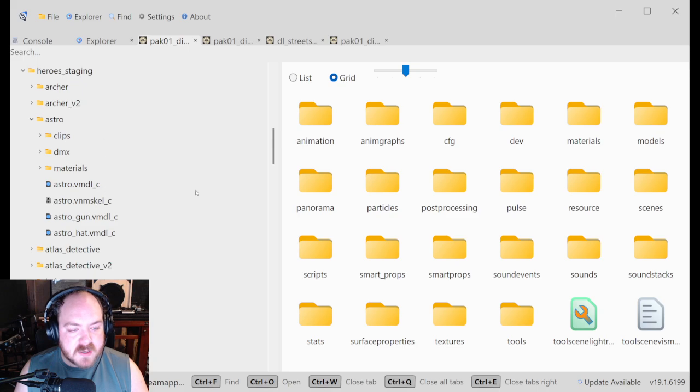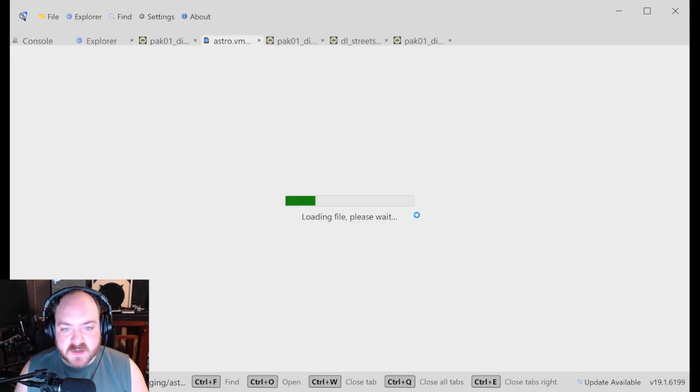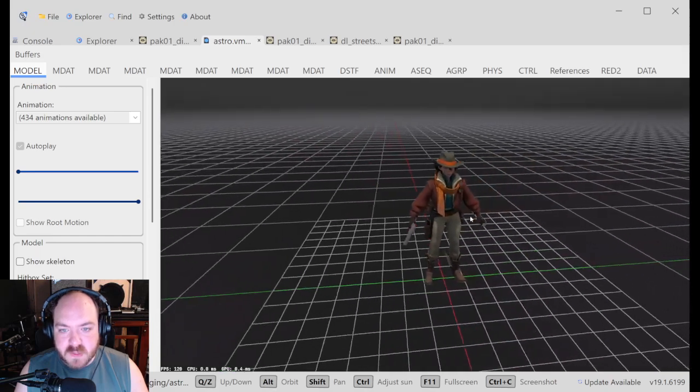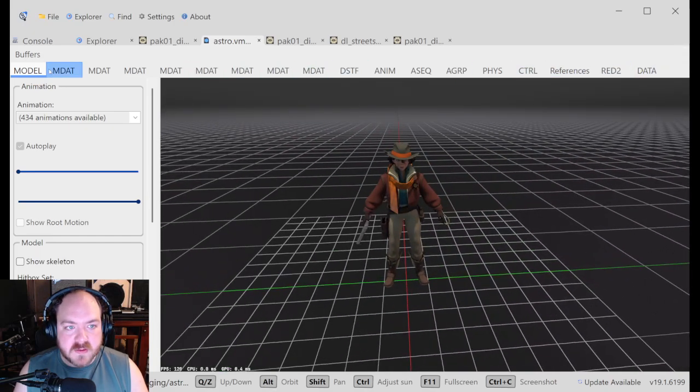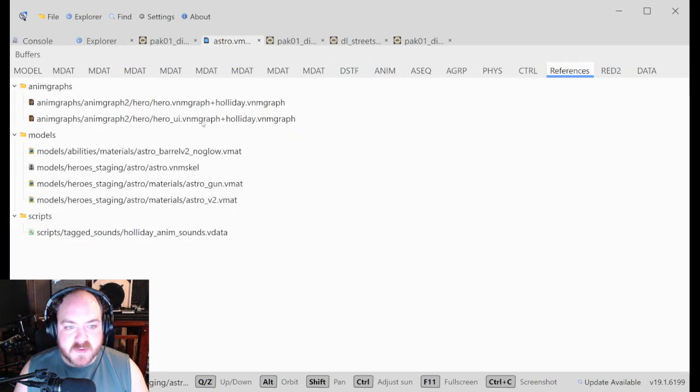I know Holiday because I've been working on stuff for that. So we have Holiday's view model here, right? And again, we can view it, and there's a ton of tabs, just a ton of tabs. But if I go to references, we can see this model is referencing these other files that are referenced in the engine.